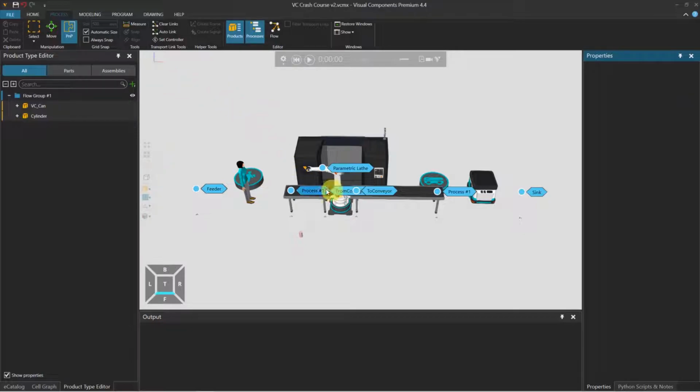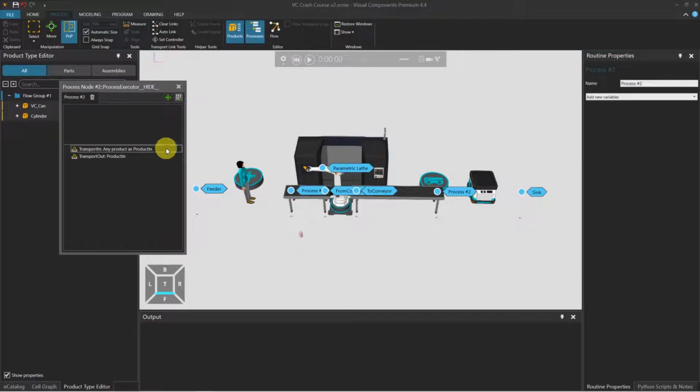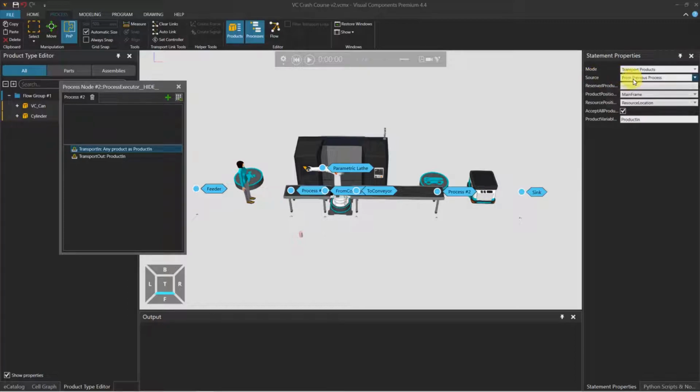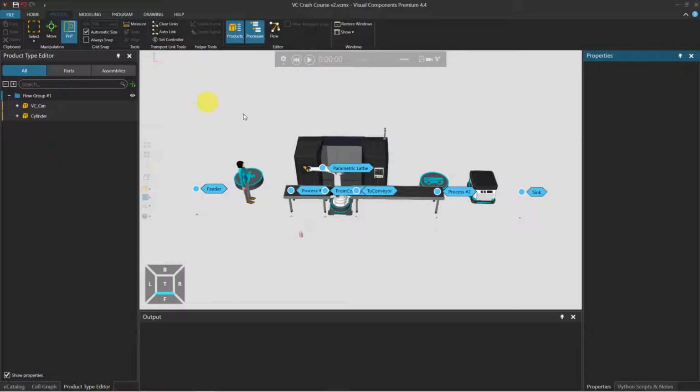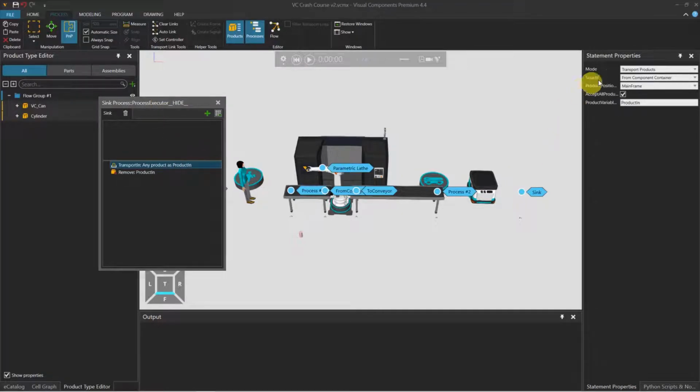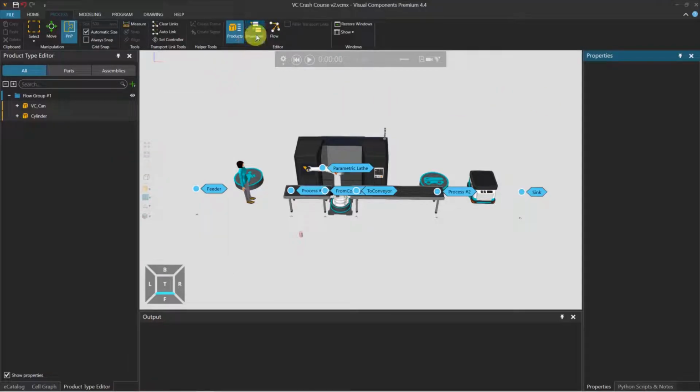For the second process node, as we can see here, it has the same name as the first process node. This will confuse you when you define the flow later. So I changed it to process 2. They can have the same name only if they do the same process. Remember to change the transport in source to from component container. Last is to change back the transport in source to from previous process for the sync process. Now you are done redefining the process statement.